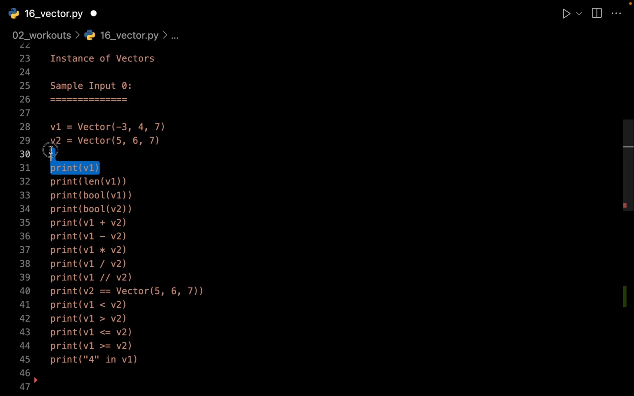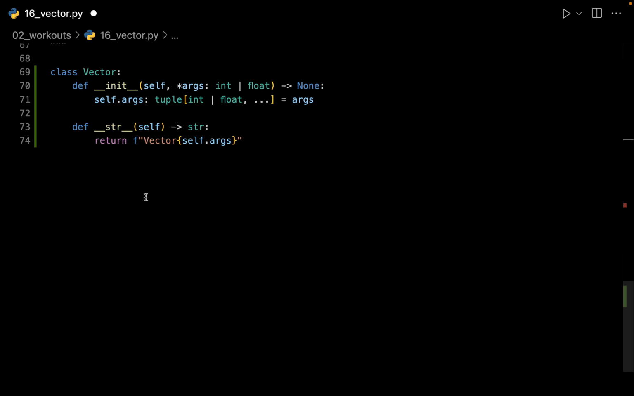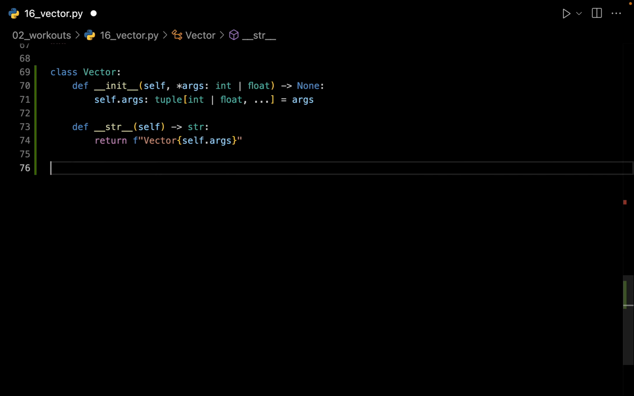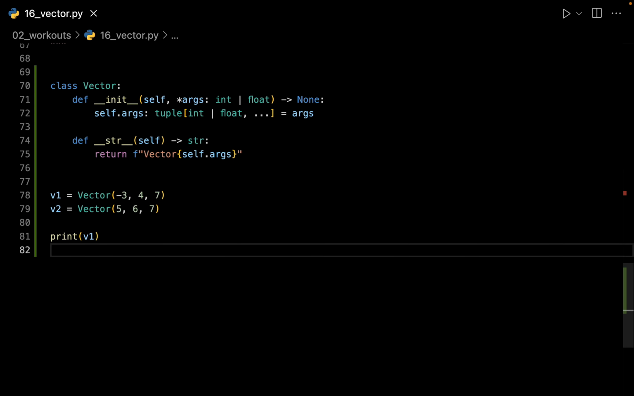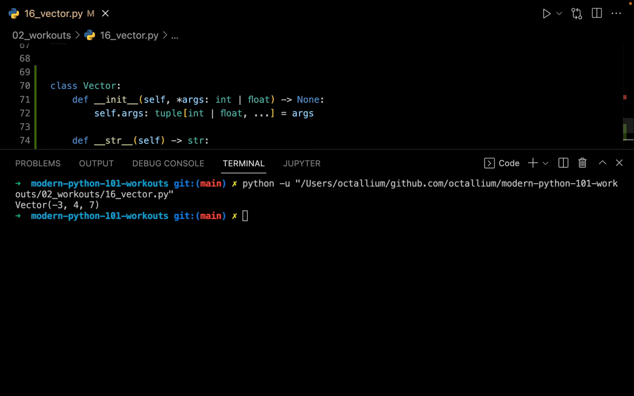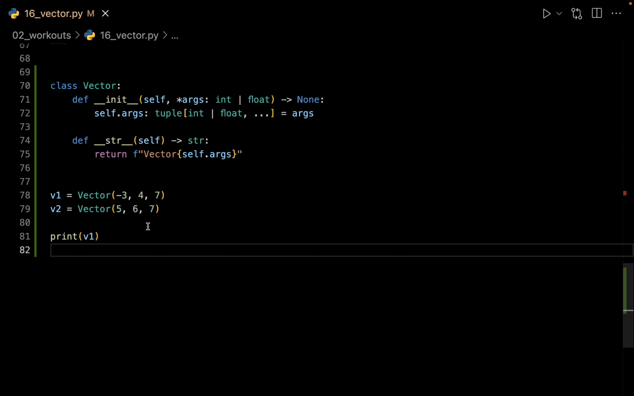Now let me go up and let me copy the vectors from here. So let me copy till here. We can take all of these things, go down right over here, paste it, let me save it, and let me try to run the file. And here we have the output. So this is our first vector. Let us go back and let us see what we are supposed to do next.